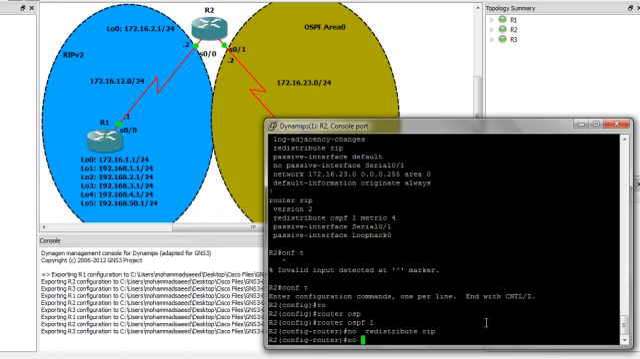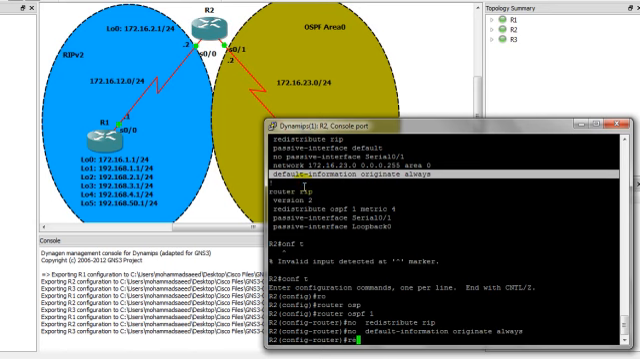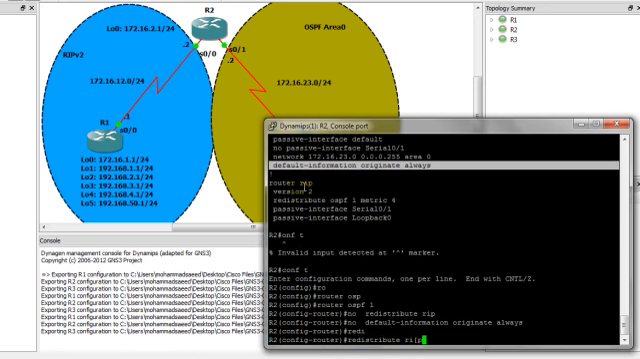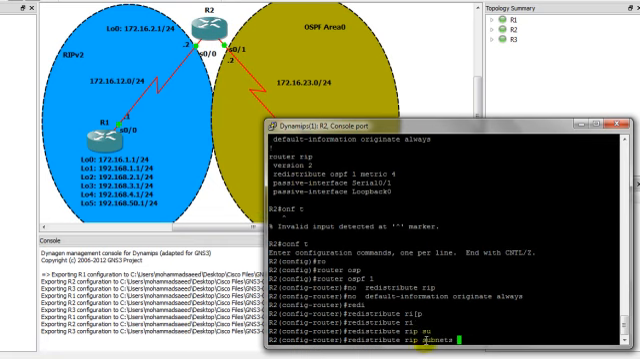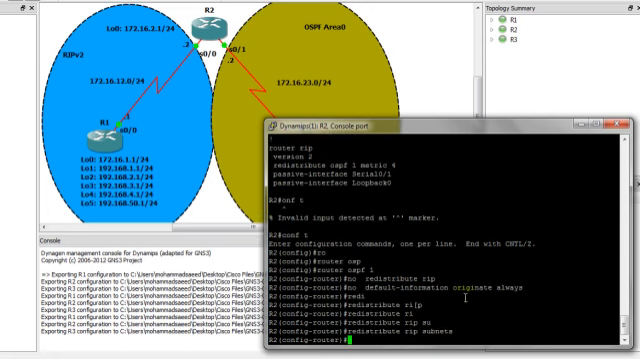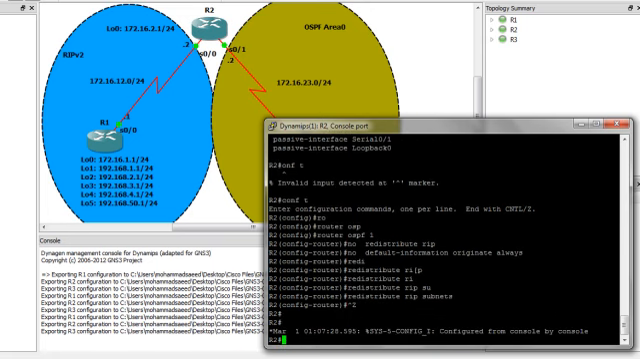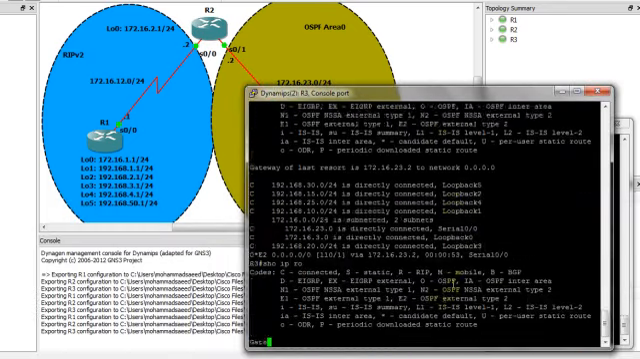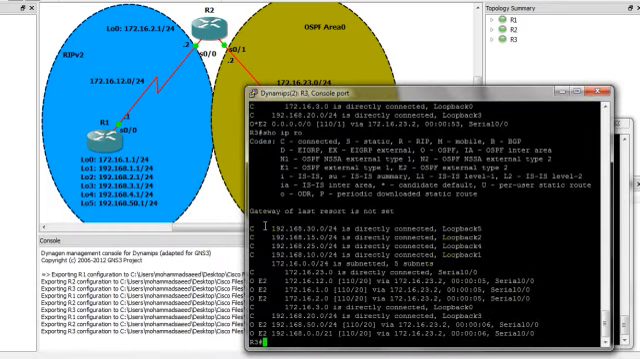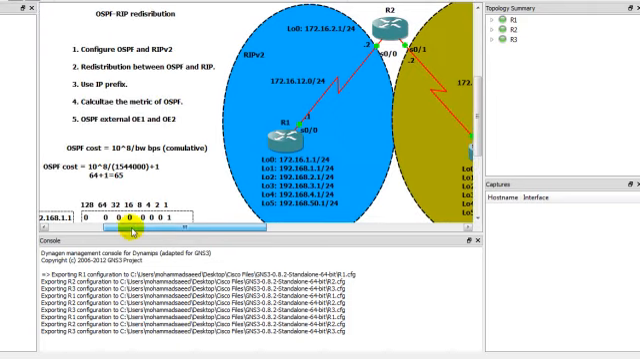So I want to disable this default information and go back to redistribute rip with subnets, because I used subnets here since OSPF deals with classful. Just like this. Now go to router 3 also, show IP route. Here it is, it's still one thing, it's still OSPF external E1 and E2. Look at this.